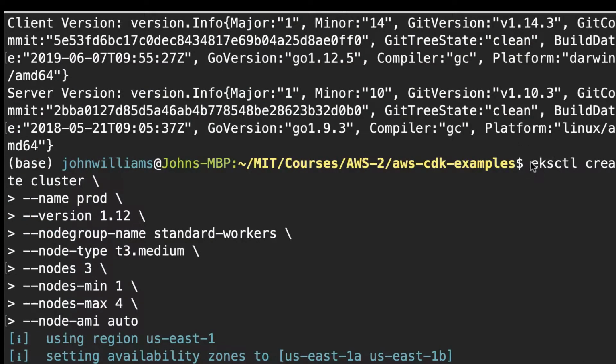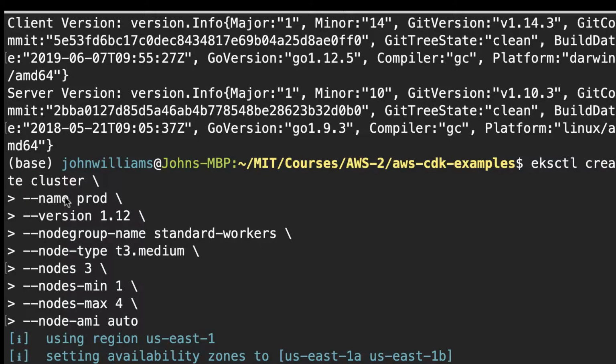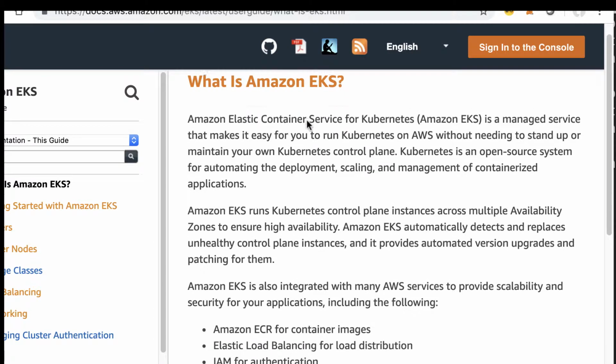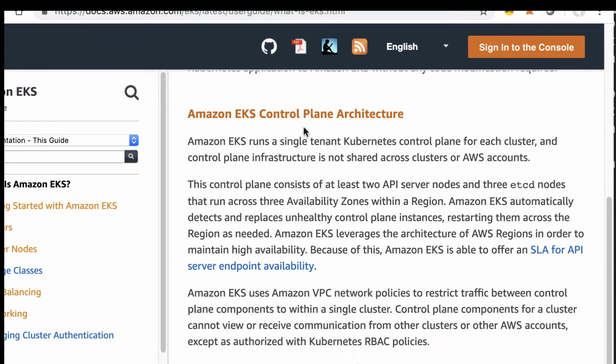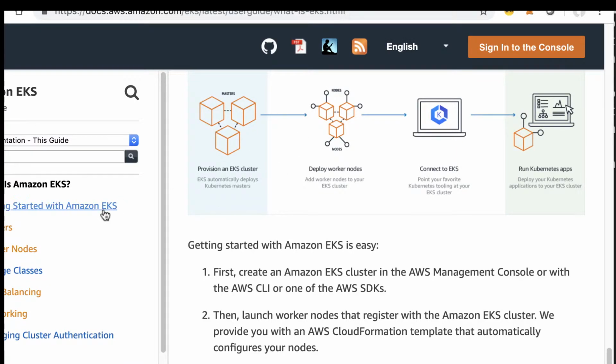We can now use eksctl create cluster, and here we're providing some input. Now you can get these from here, Amazon EKS. What is an EKS cluster, etc. It gives you all the instructions that I've just gone through there.